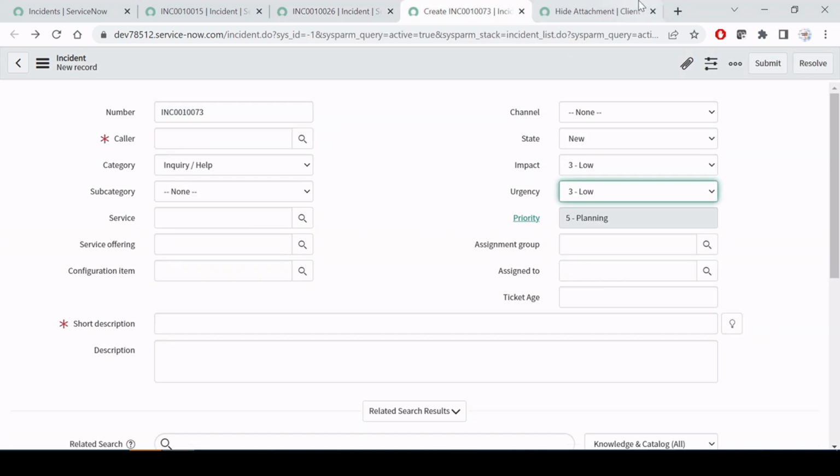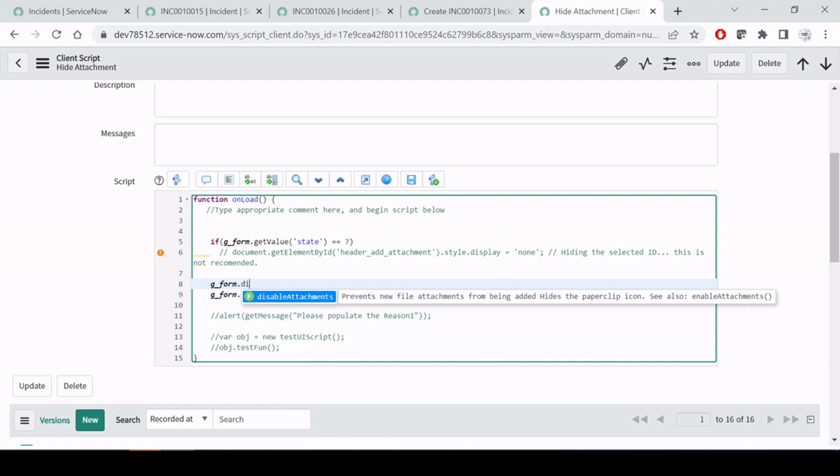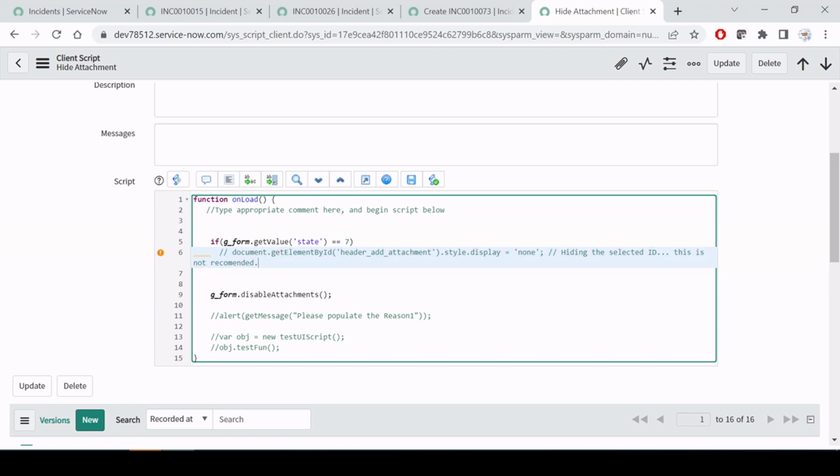So you got it. So this is working, although this is working, but this is not a perfect solution. So what would be the perfect solution? For hiding an attachment, we have a predefined function. So if we just put like this, g_form.disableAttachments. So we have a predefined function. If a predefined function is not available, then we can go ahead with the DOM manipulation.